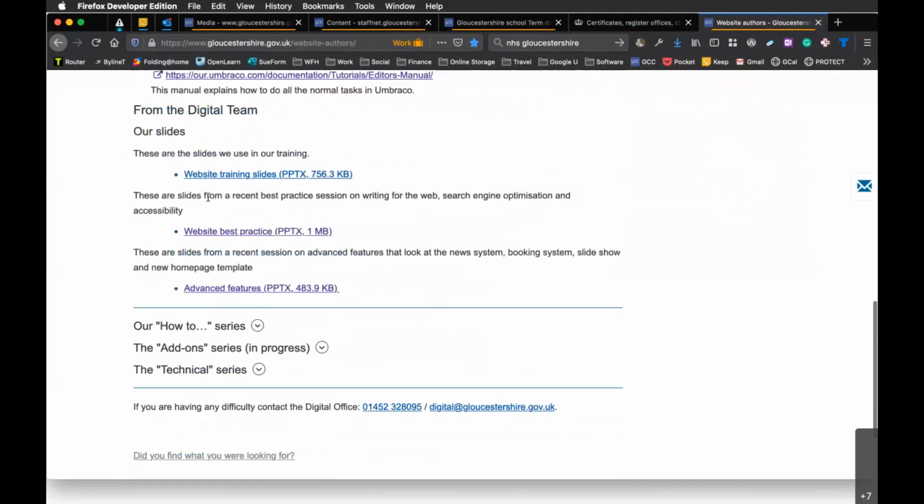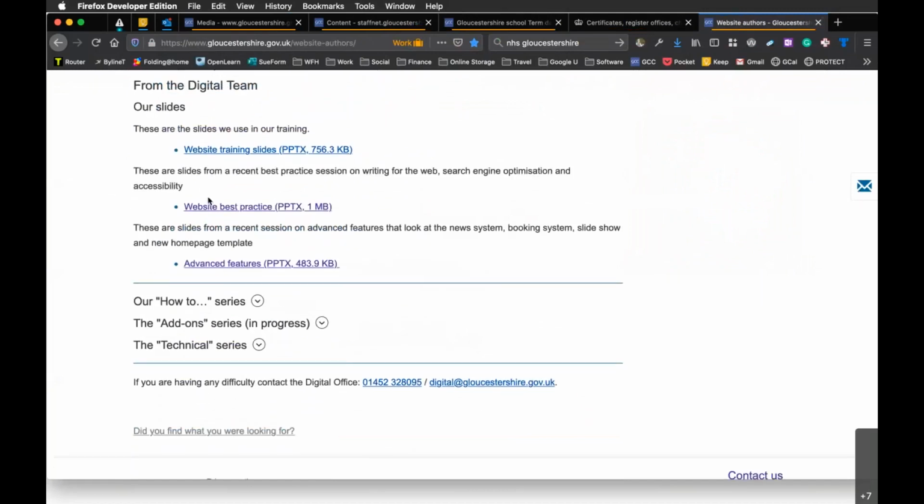In the good old days, when we used to do face-to-face training in training rooms and take on 5 or 6 people at a time, we used to use slides. You can have a spin through them. They might be difficult for you to understand, but there are bits in there to do with things like accessibility and how to write a web page and that kind of stuff that you might find of interest.